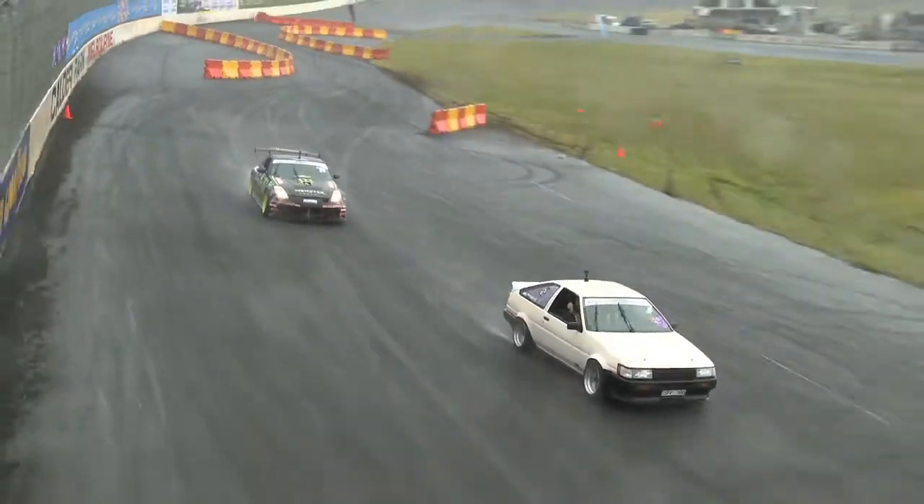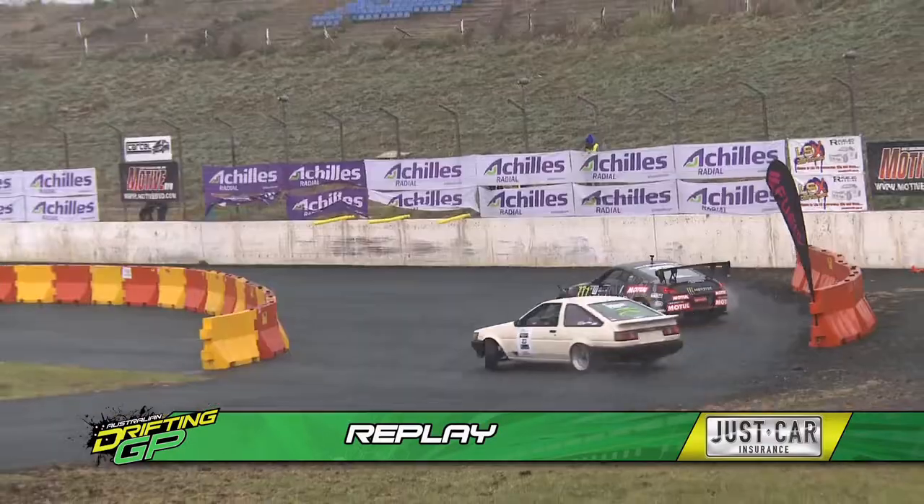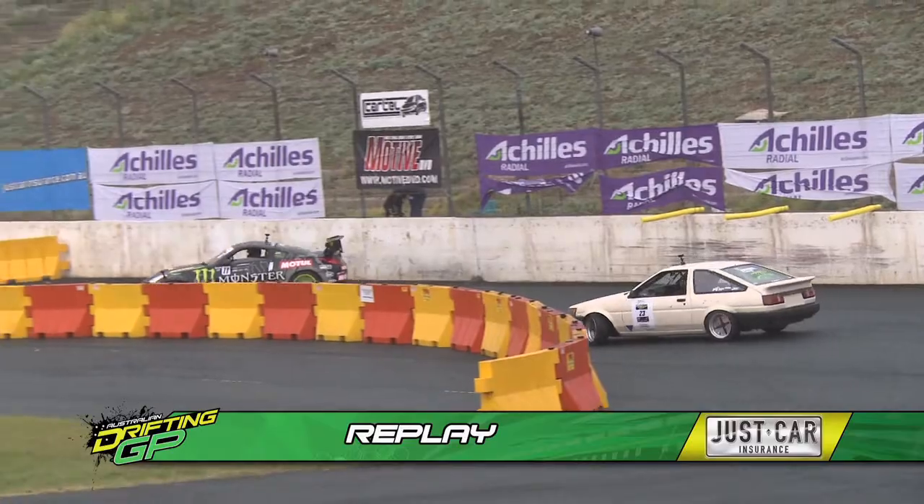But after that first run, Rob White had a massive advantage from that straighten up from Matt Russell, able to play it safe, keep it clean and consistent, and take the win.